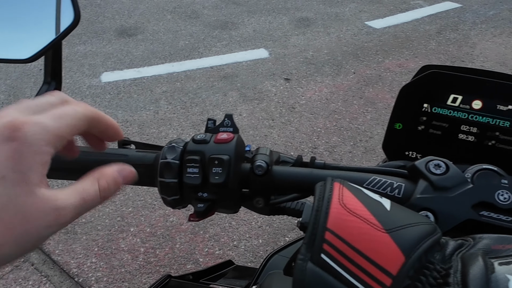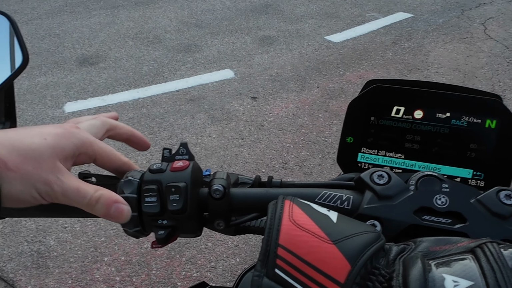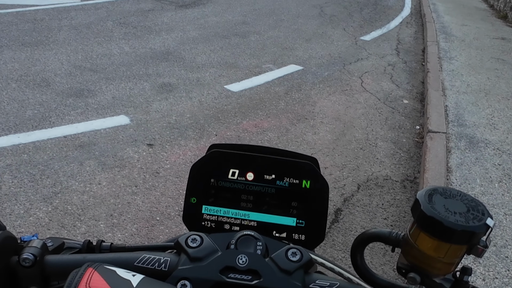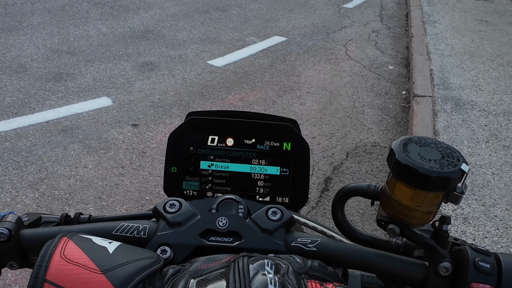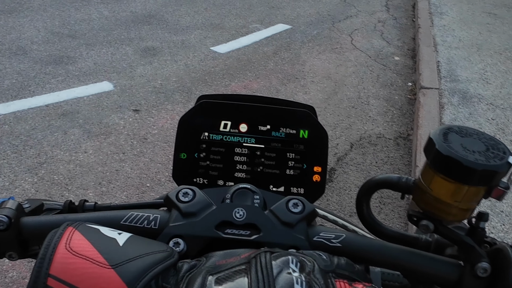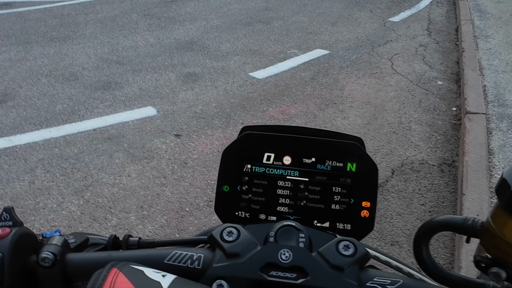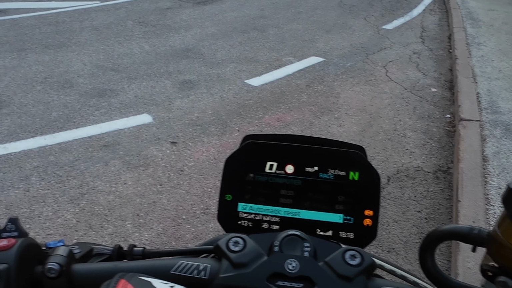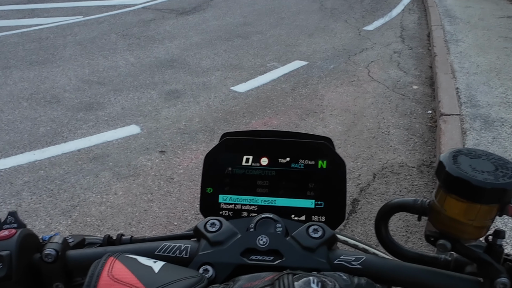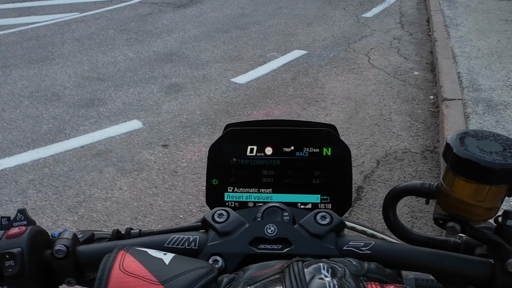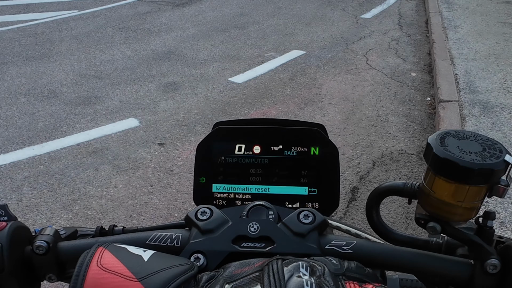If you go down again, and with this wheel you can go up and down in this menu, you can reset the values or reset individual values, for example the brake. One more to the right there's a trip computer. If you go down again, you can automatically reset, so that means every time you start the bike it resets, or reset values individually.